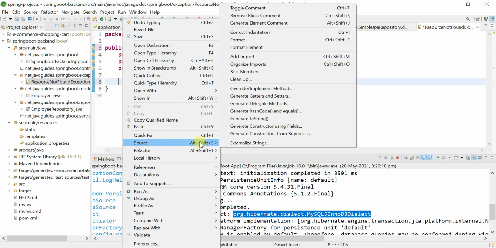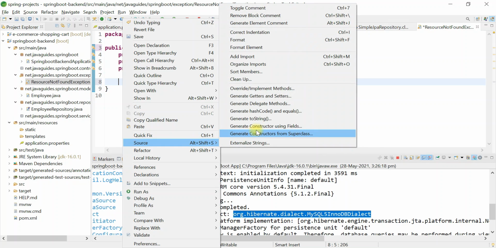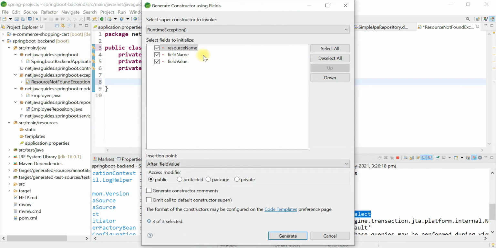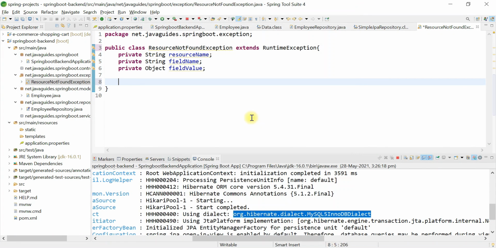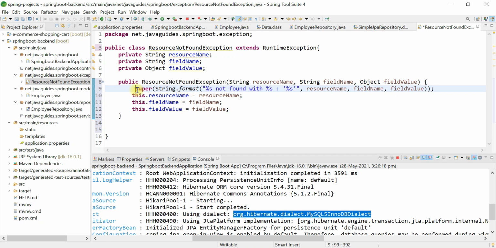Right click, Source, and then Generate Constructor using Fields, and select all these fields. Click on Generate. And now we are going to pass a message to the superclass constructor. So look at here. We are going to pass the message, something like: resource not found with field name and field value. So this is the proper message format.